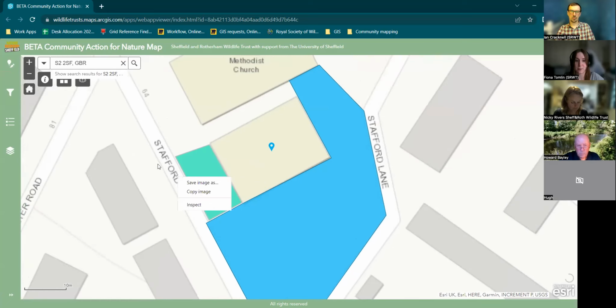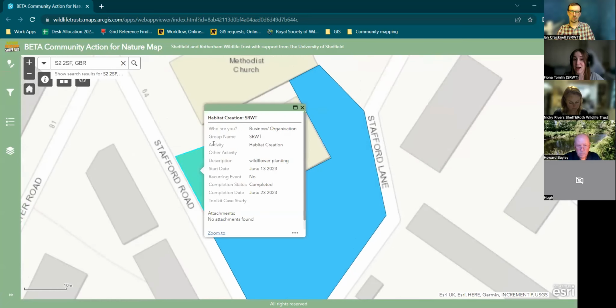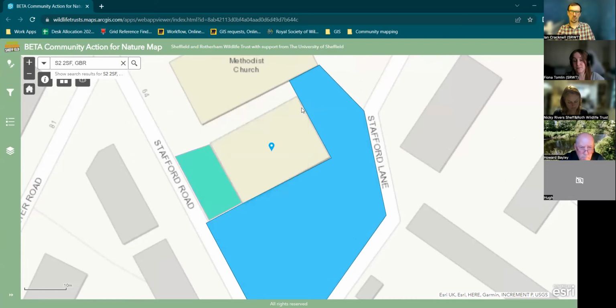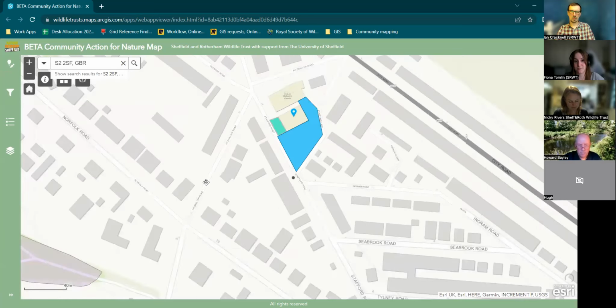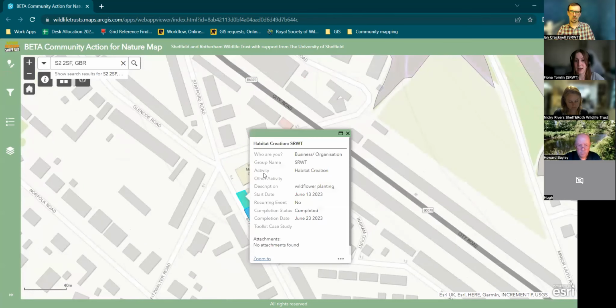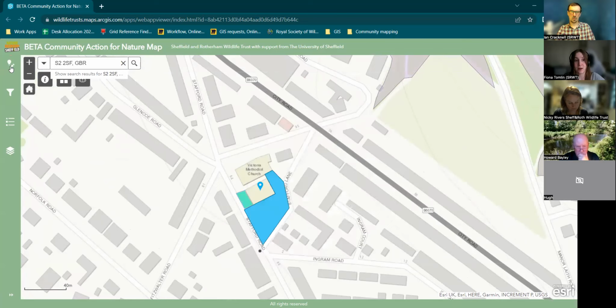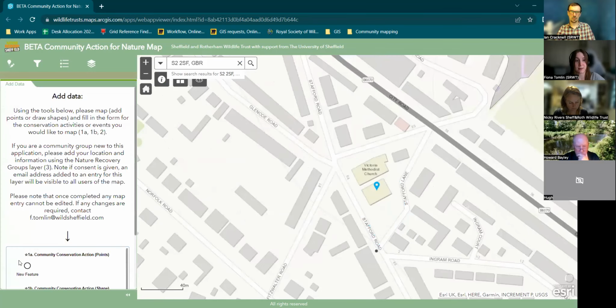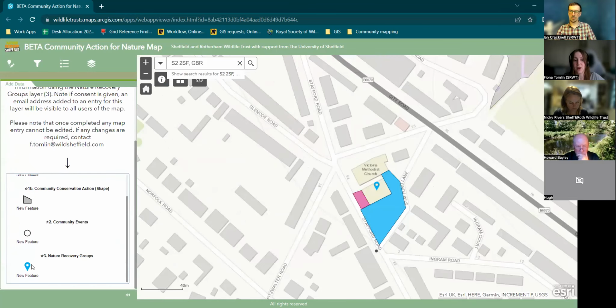And give it a couple of minutes. And now we have our habitat creation that has been added to the map. And all of that information that we have included in the left-hand bar is now here for you to see. I'll give another quick example, as it's slightly different than some of the others, of a nature recovery group.